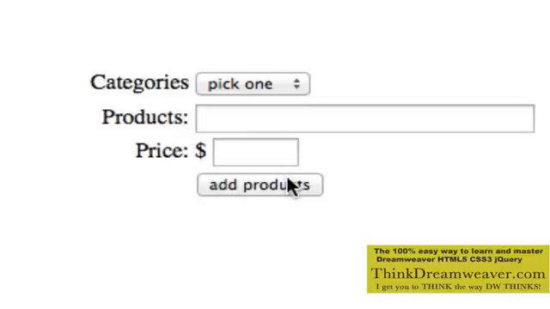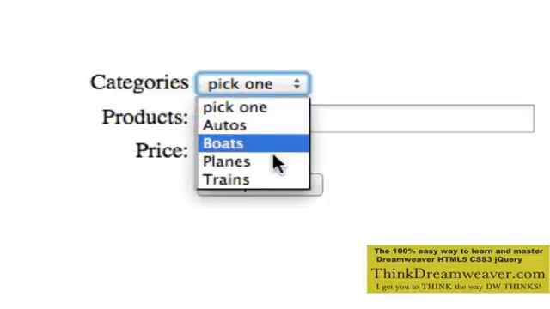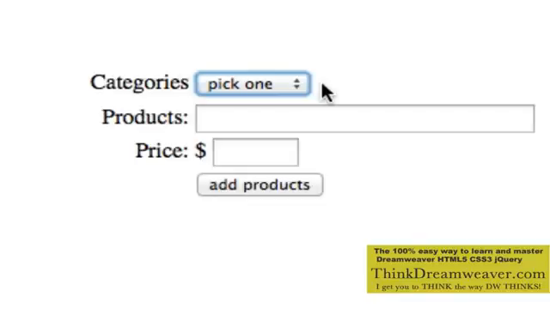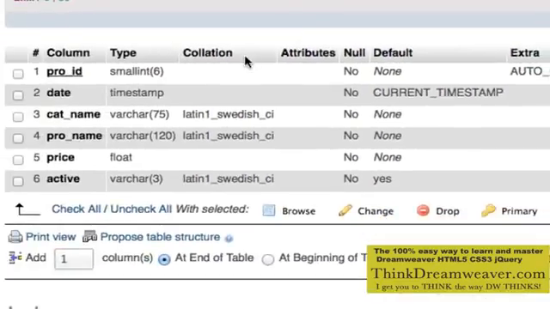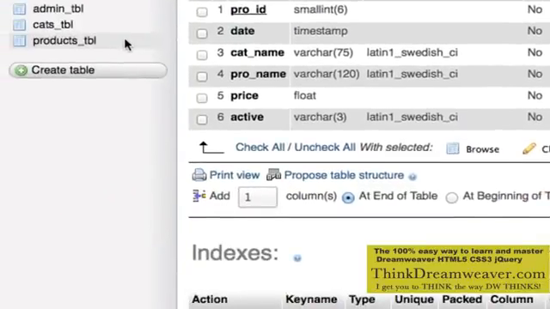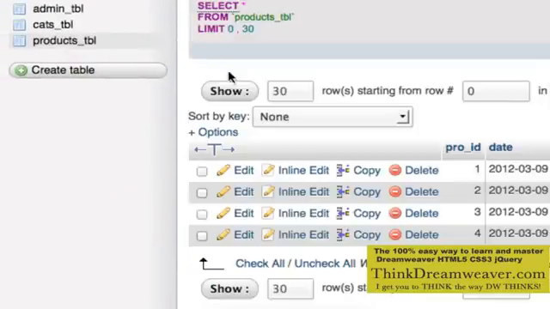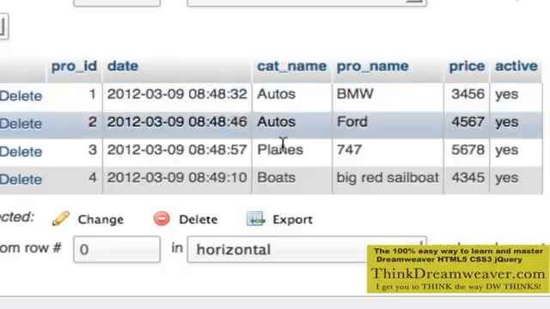Now, where are these products going? Very good question. The products are going to the database with a correct category because this category has been pre-populated from the category table, which is a record set inside of Dreamweaver. So if we go to our database and we go to products, we can see that we now have products. These are our products.